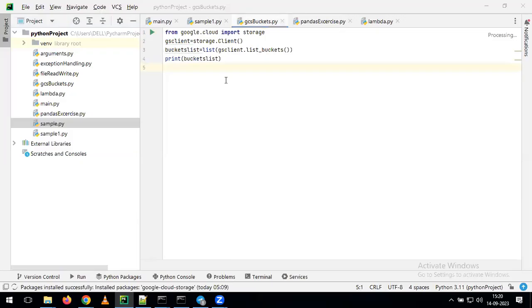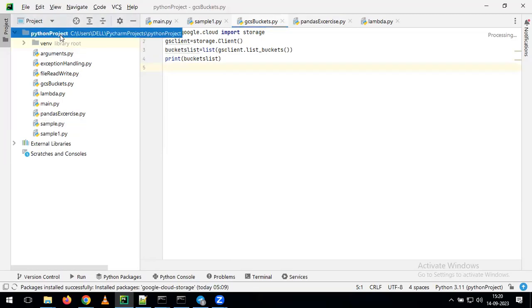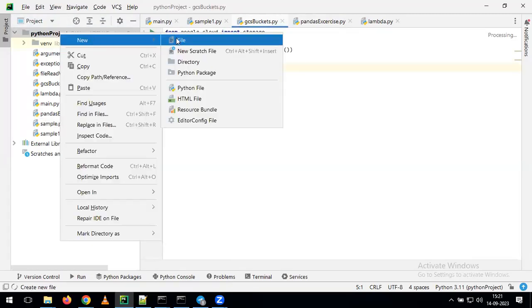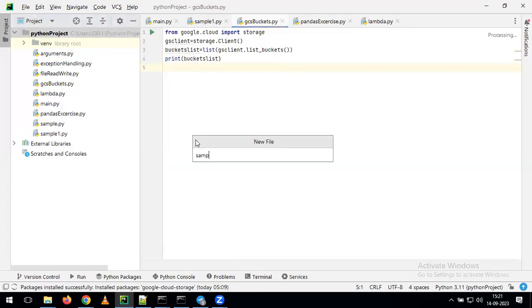Okay. So in PyCharm, please create a Python script file. How to create the file? Just right click on the project, go to new, click on file. Here give some name, sample.py, or you can give gcs_demo.py or gcs_python.py, like that, just to create one file in Python.